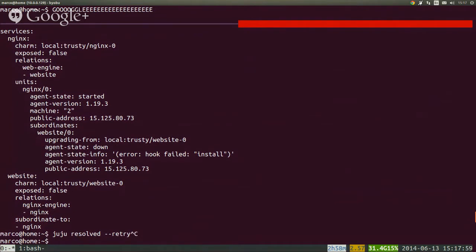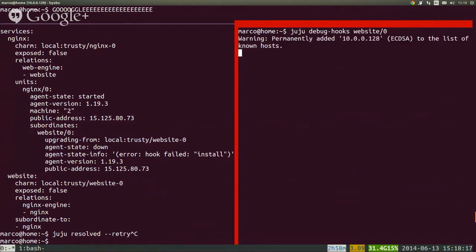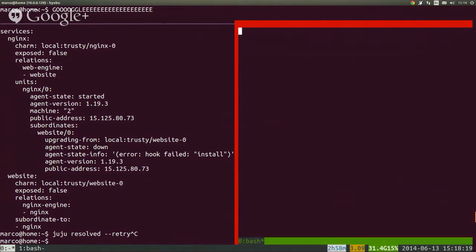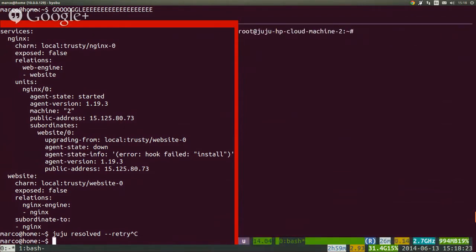But if you wanted to troubleshoot and debug live, you would want to run Juju debug hooks. Powerful tool that puts you inside the service in a special tmux session that allows you to intercept hooks before they're executed and troubleshoot what's going on in the background. So what I'm going to do is over in this window, I'm going to run Juju resolved retry website 0.